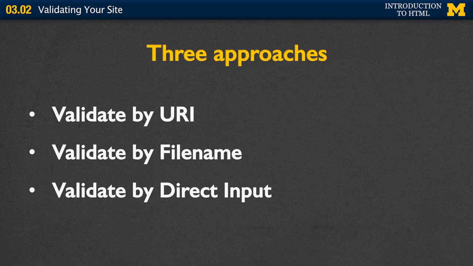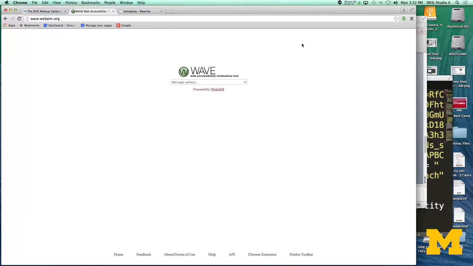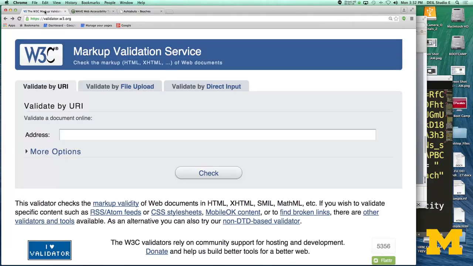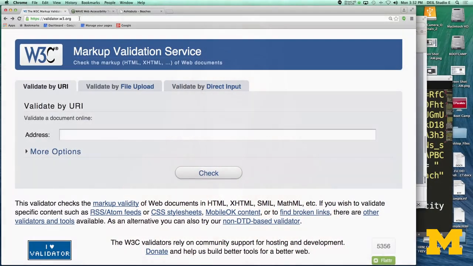The site I'm going to use is called the validator. If you check here, we can start off by going to validator.w3.org. As you can remember, the W3 is really the association for trying to make sure that everyone sticks to the same standards. And here are three options. We can validate by URI, validate by file upload, and validate by direct input.